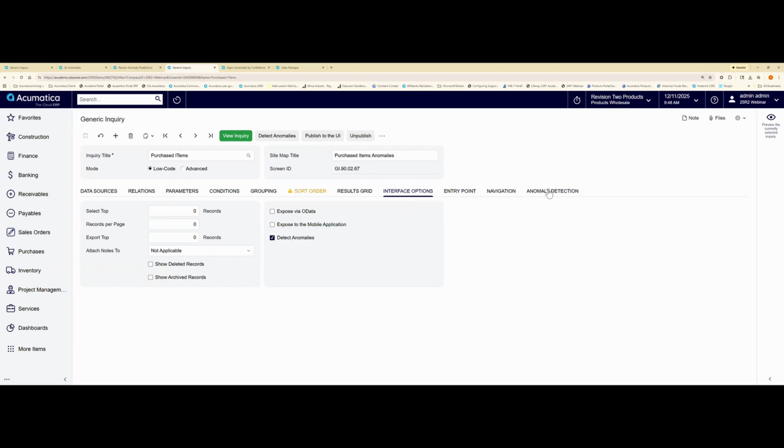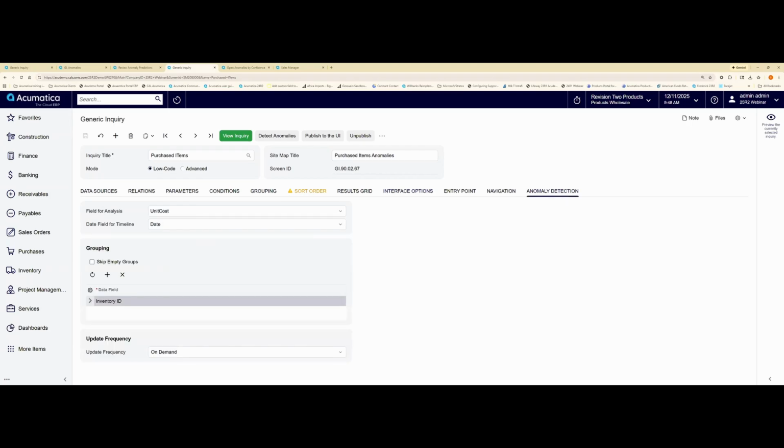When you select that, it opens up this anomaly tab where you can tell it what fields you want it to evaluate, as well as the key data. So it's the inventory ID that I want it to evaluate for a period of time, looking at the unit cost field. Okay. And I have this one set so that I would just run it on demand. You can have it run monthly, weekly, daily, automatically, or set it on a different schedule through the scheduling tool.